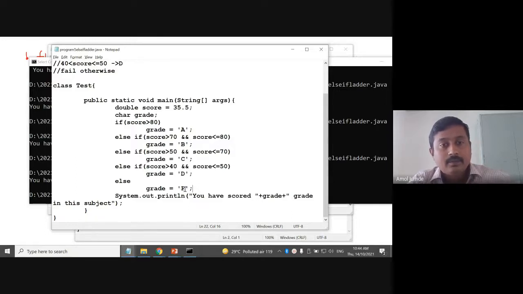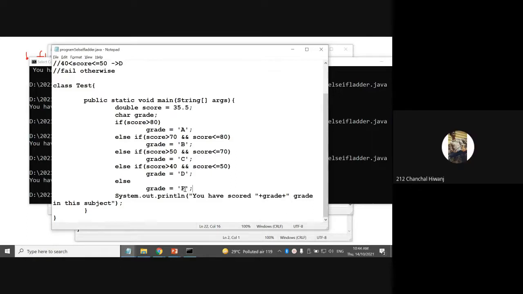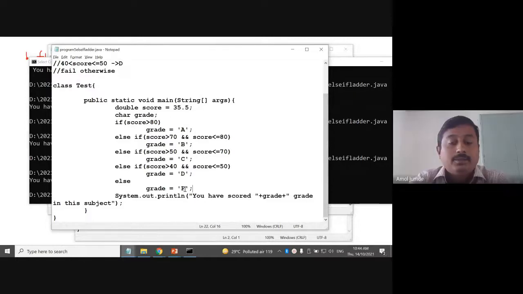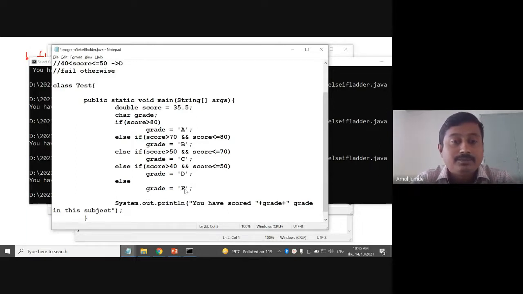Anyone? Sir, if he fails... can you please repeat? Suppose if the student fails, I want to print a sorry message. Okay, instead of printing "you have scored F grade in this subject", we can print a message like "Sorry, you have failed. Prepare well, all the best." So what change do I have to do?